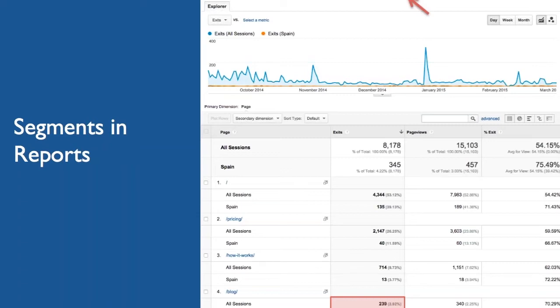So what you see in the table is the top 4 pages with number of exits, and you can see that for the blog page, the percentage of people from Spain that leave through the blog page is significantly higher than the percentage of all people that leave through the blog page.